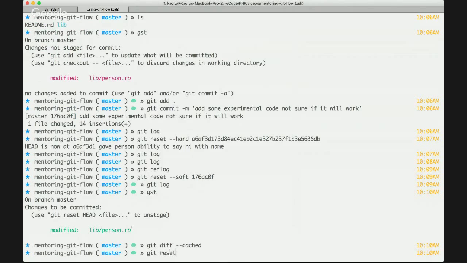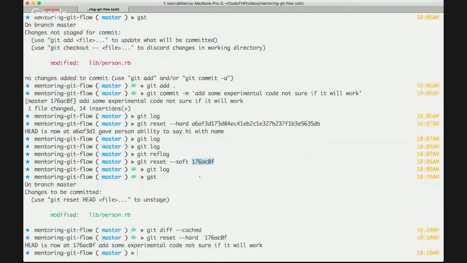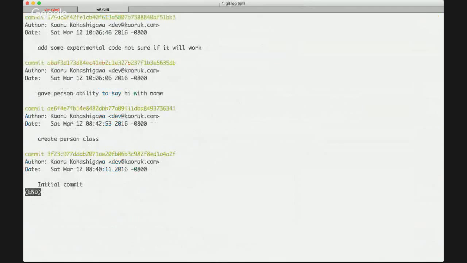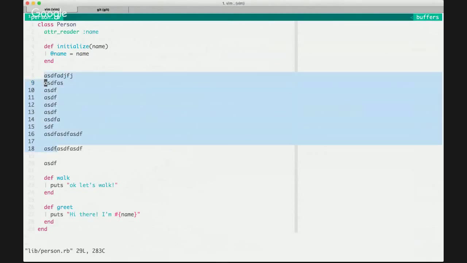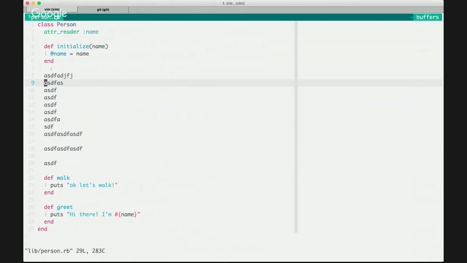So actually, moving forward, it's safe to use the hard flag. So if I just do a git reset hard, and you can totally do this even if you're on that commit that you want to reset to. Here's that commit we reset to, and if I reload my Vim file, there's all that nasty code, my experimental code that I wanted to bring back.